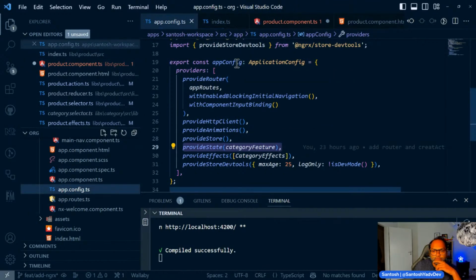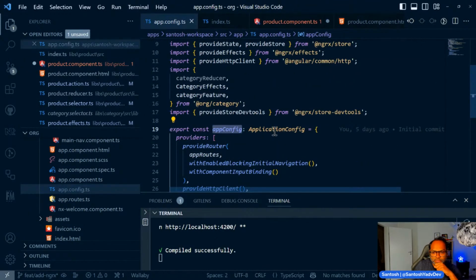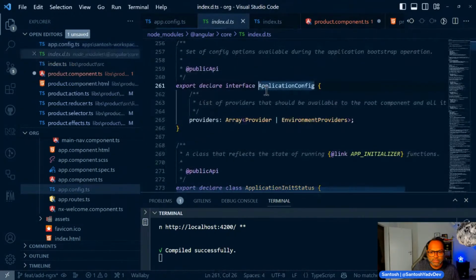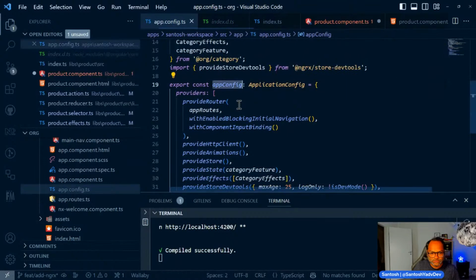So generally, we have an app config of type application config, and this is where we provide all the states. Okay, so let's try the same way, but app config should be available at the root level.